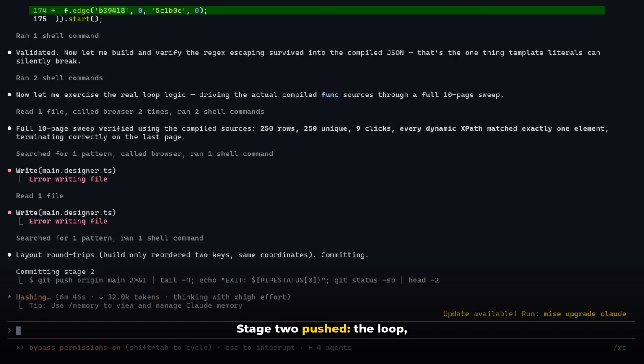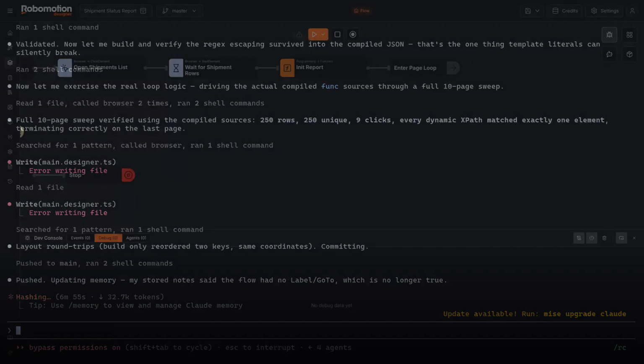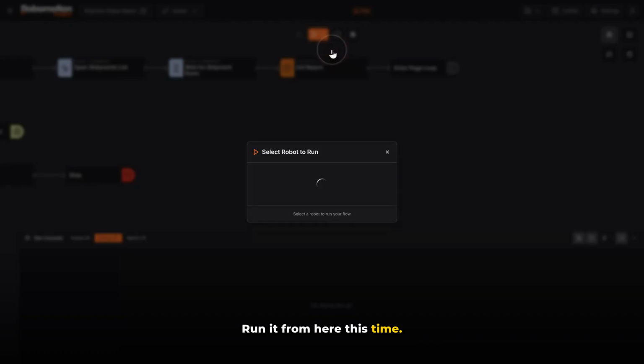Stage 2 pushed. The loop, the folder creation, the CSV write, all validated before it was allowed to commit. Refresh the designer and the grown flow is on the canvas. The sweep Claude described, drawn as nodes. Run it from here this time.